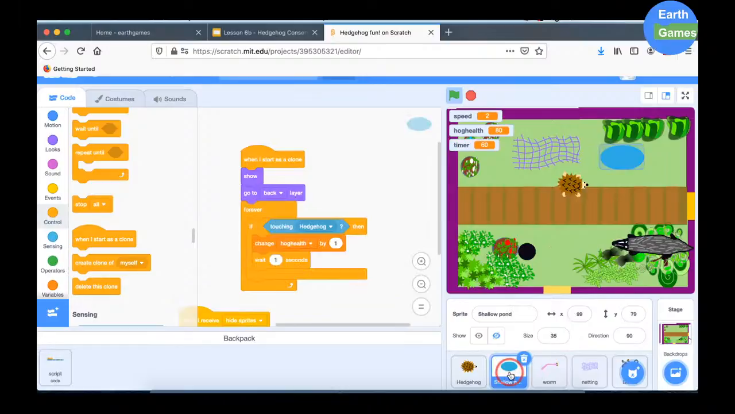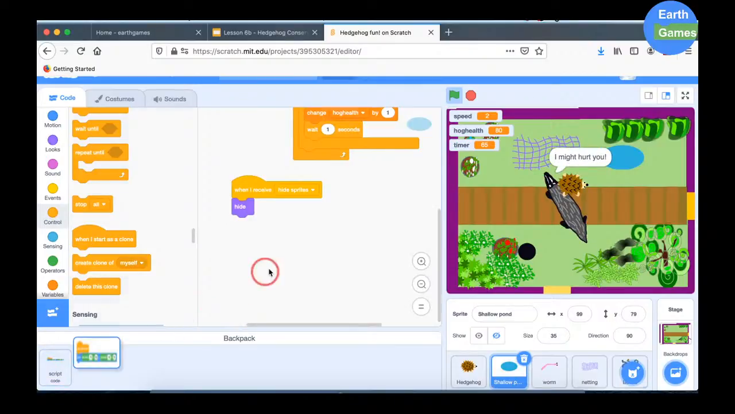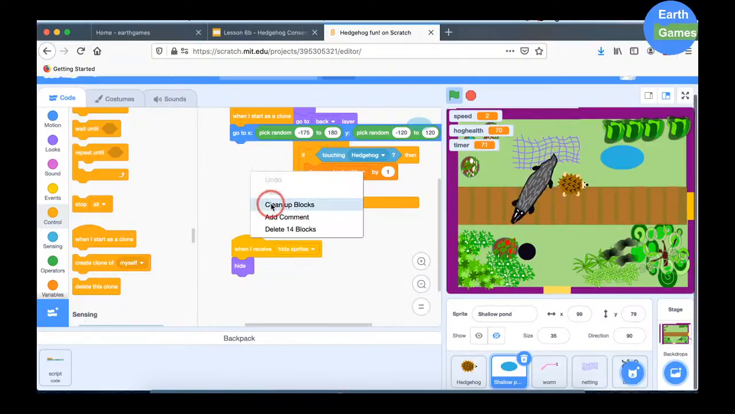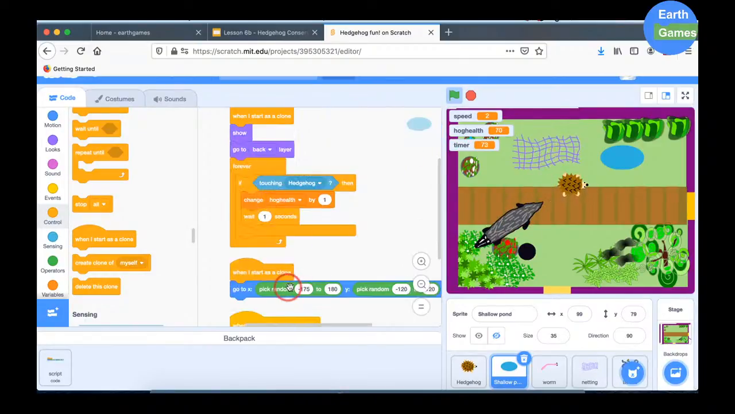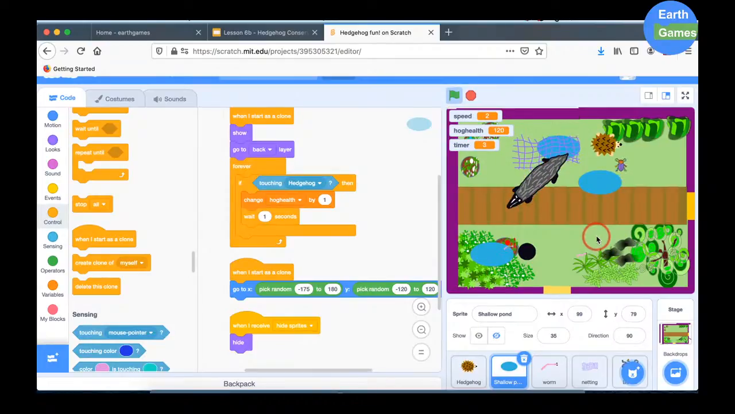Then we go back to our shallow pond, or whatever it is that you want to make more of, and get the code, drag it into the script area. And if I right click, it looks a bit messy at the moment. Clean up blocks. There we go. You can see you've got that one there. Great. So now let's click the green flag, and there we go. You can see I've got ponds everywhere.